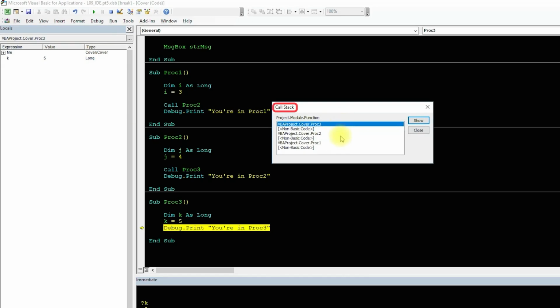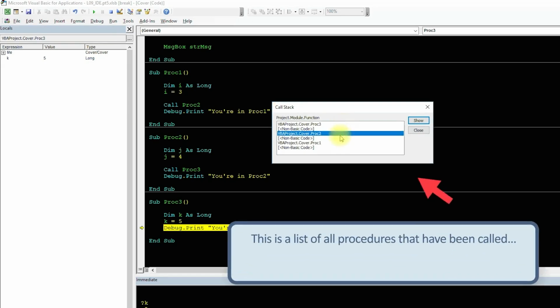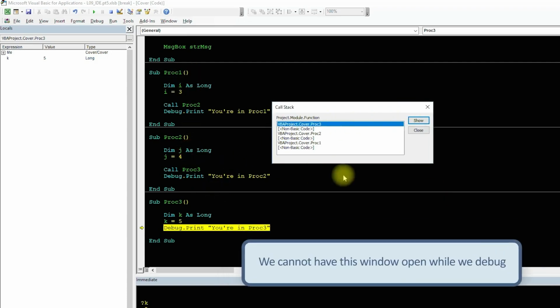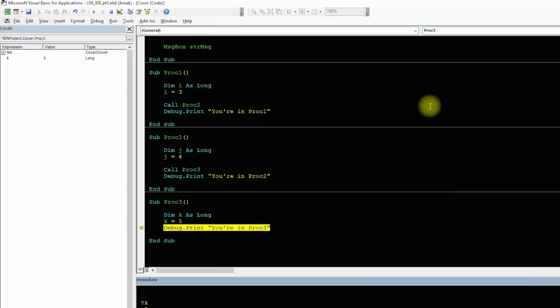Call stacks are a list of all the active procedures which have been called, arranged in the order by which they have been called, such that the very first procedure call is at the bottom and the most recent procedure call is at the top. We are unable to keep this window in view while we step through code, so let's close it for a minute and continue until we return to Proc2.